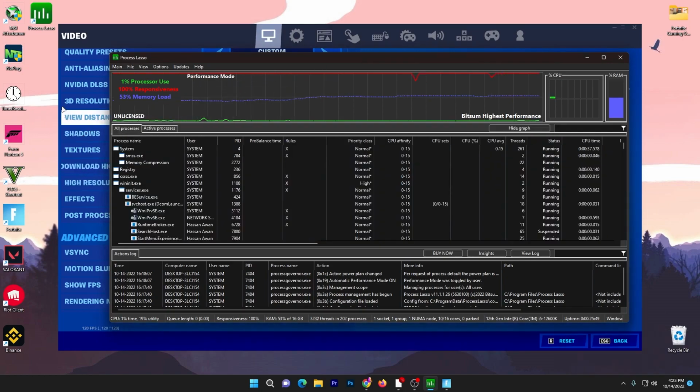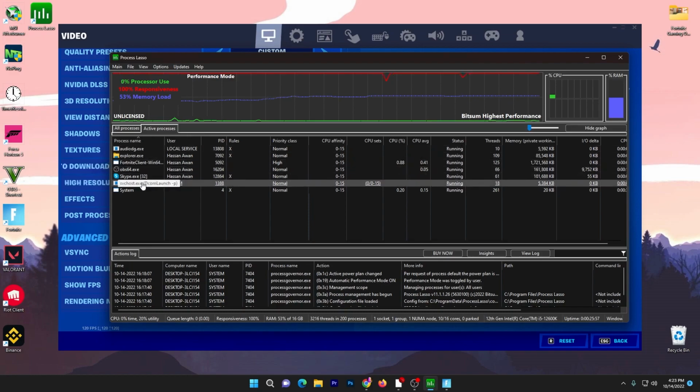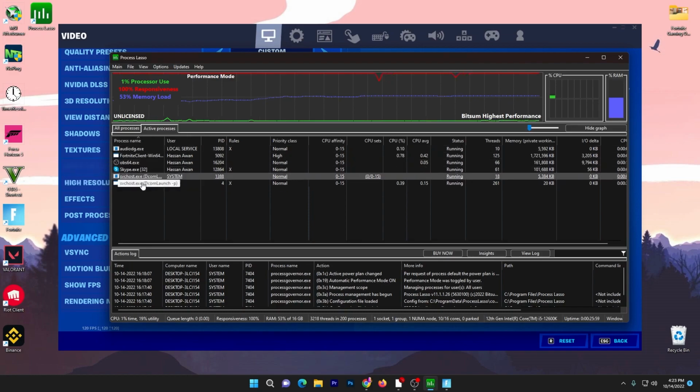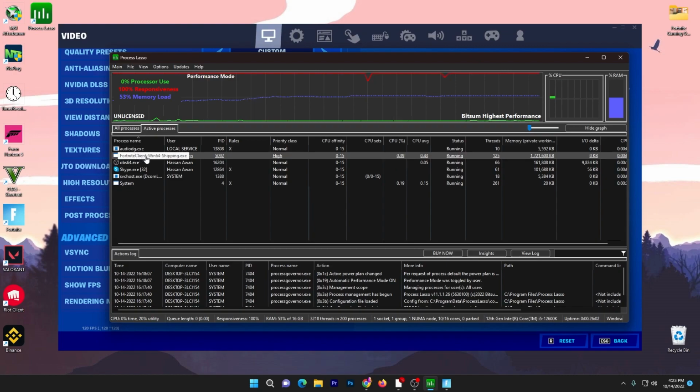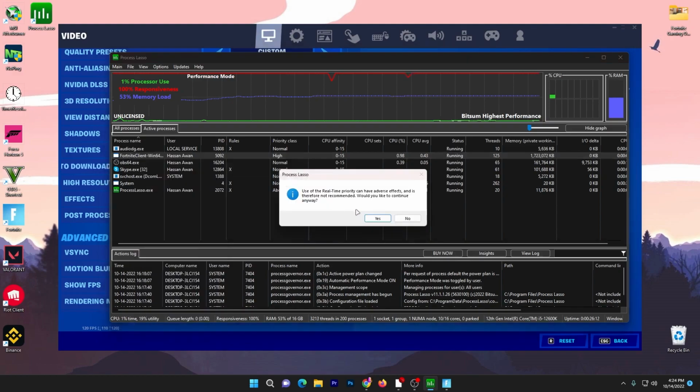Now I'm going to show you how you can use this software. First of all, you need to go straight into the active processes tab of Process Lasso, and there you will find all of the applications which are running in my background. So here is our Fortnite Client Shipping.exe file. You need to right click here, go for your CPU priority, go for always and set it to high, or if you have a good PC you can go with real time, it's fine.